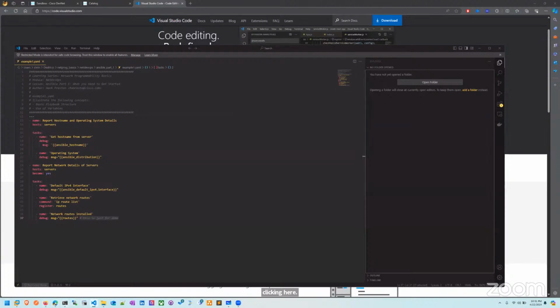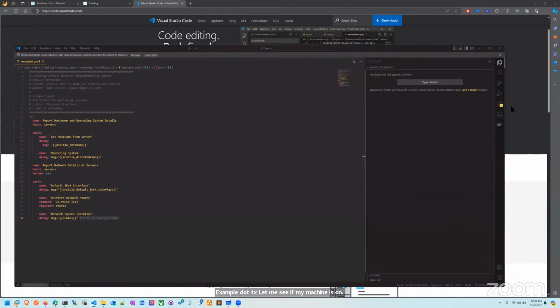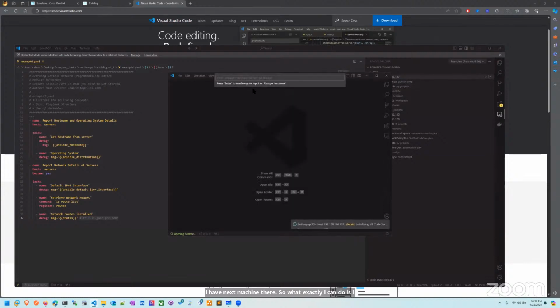Now currently, I'm clicking here, Example.txt. Let me see if my machine is on. Yeah, my machine is on. To show you, there is an extension called Remote Explorer. What does Remote Explorer do? It lets you connect to your Linux machine or terminal from your base machine. What exactly is the base machine? Suppose you are using Windows, this is my Windows machine, but I have a Linux machine inside that. So what I can do is click on connect in new window, and I hope my password works here.